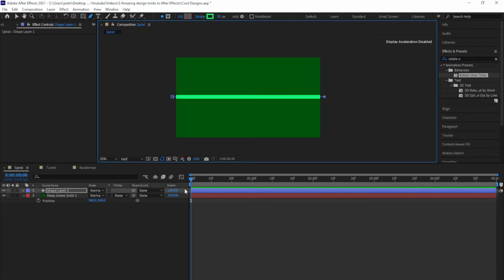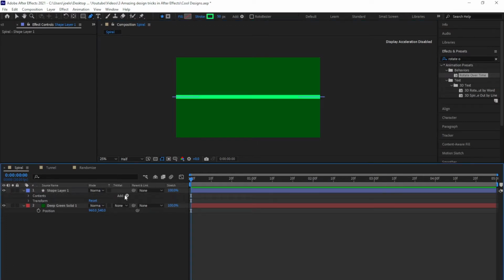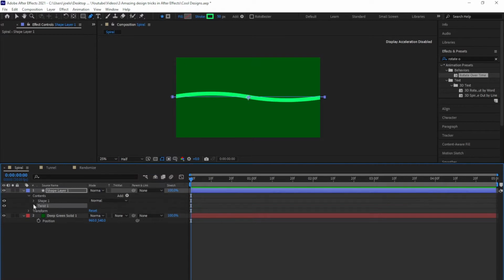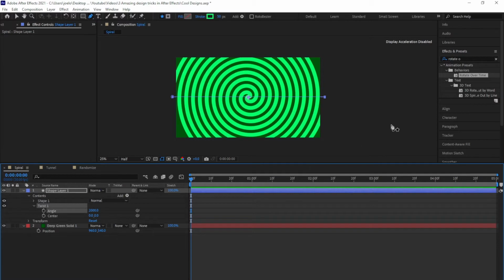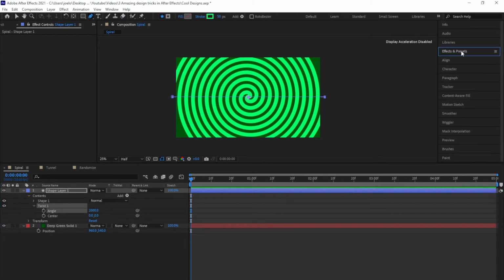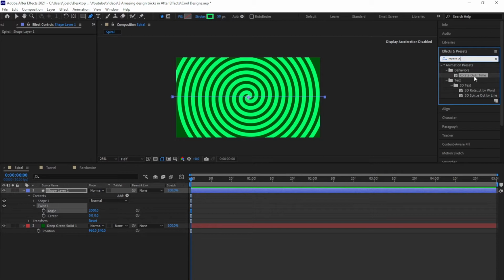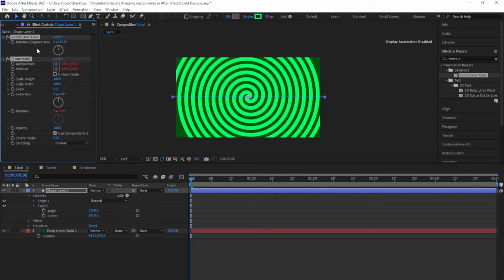And then for animation, the first thing I'm going to add is a twist. To do that, I'm going to come down here to add, and then I choose twist. For the twist angle, I'm going to set it at 2000. Then for the animation, I'm going to go to effects and presets, and then I select rotate over time, which you can search at this bar right here. Drag this onto the layer, and then for the rotation degrees, I'm going to set it at 100.